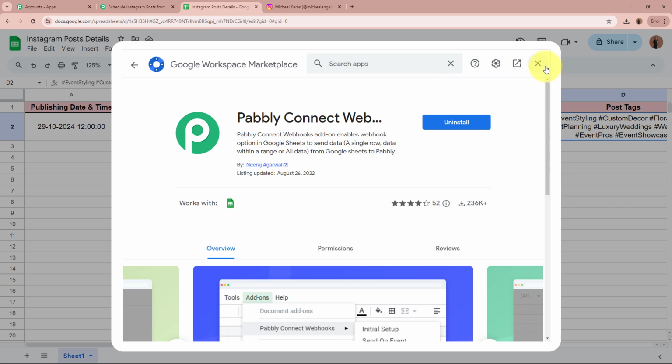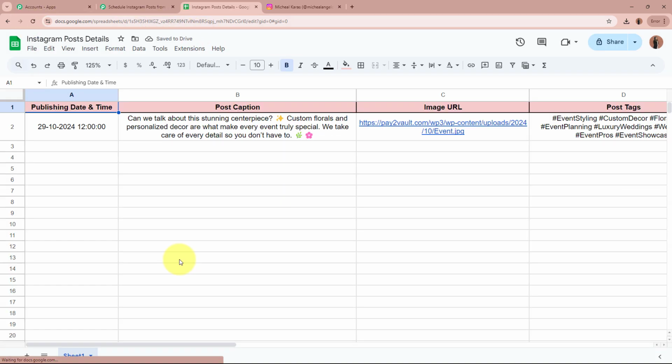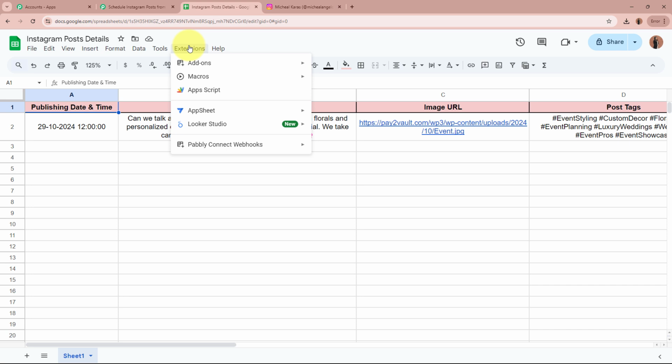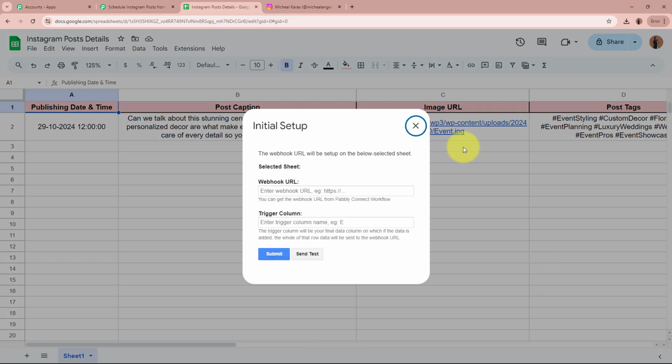As I've already installed Pabbly Connect webhooks, I'm going to go back and refresh this page. As I've refreshed the page, now we're going to go back to extensions. Now in extensions, you're going to see an option Pabbly Connect webhooks. You're going to select it. Over here from the options given, go to the initial setup button right over here. After coming to initial setup, you can see over here it is asking for the webhook URL and the trigger column. For the webhook URL field, you have to paste the webhook URL that Pabbly Connect has provided us.